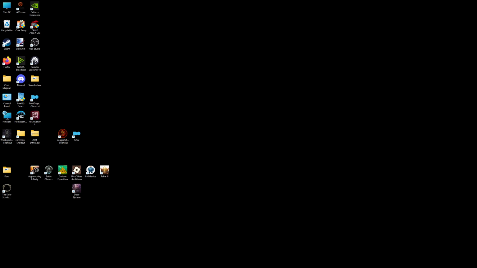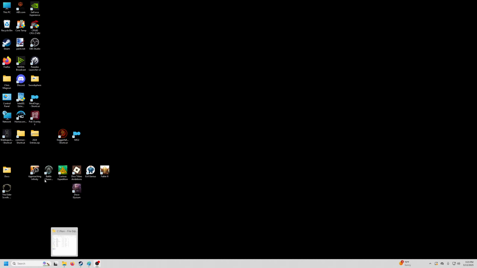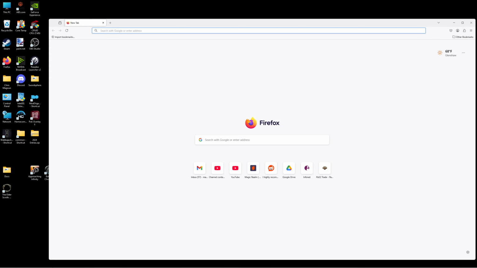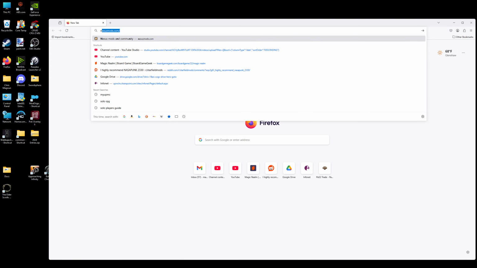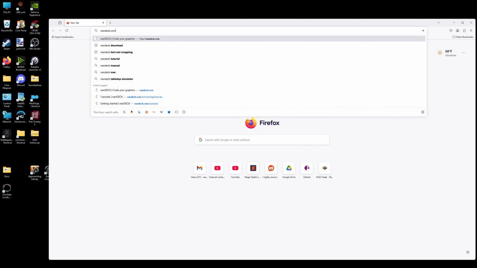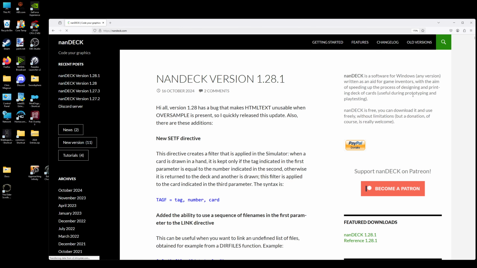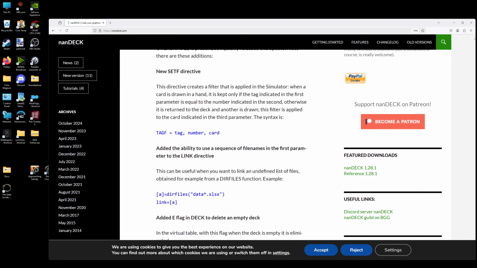I'm not going to go over that, but what I am going to go over is getting the program Nandeck onto your machine. You're going to go to nandeck.com to do that, and you're looking for this link right here, Nandeck 1281. You click that, and it will give you a zip file to put onto your machine.